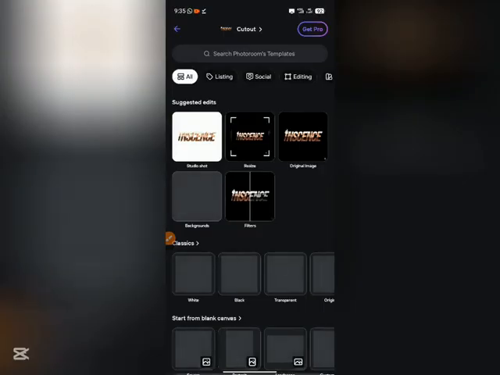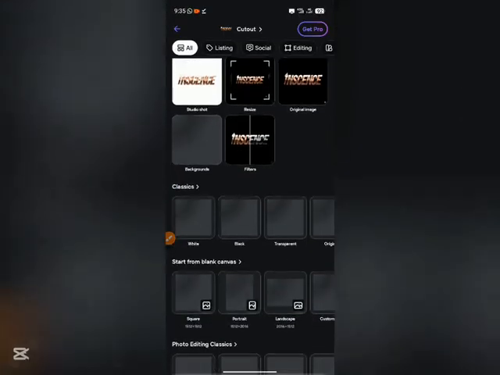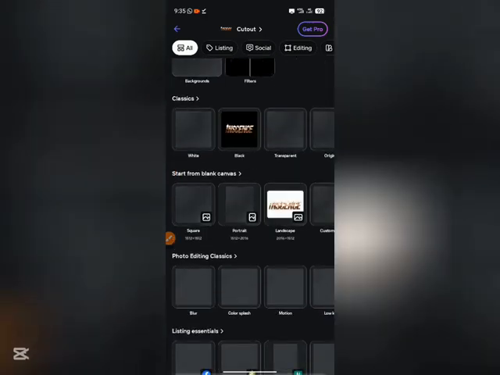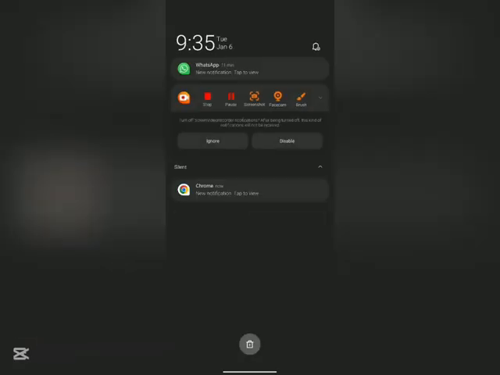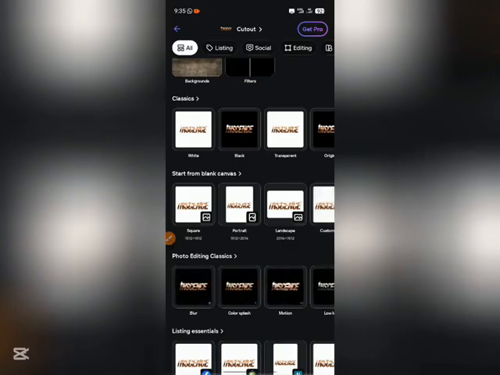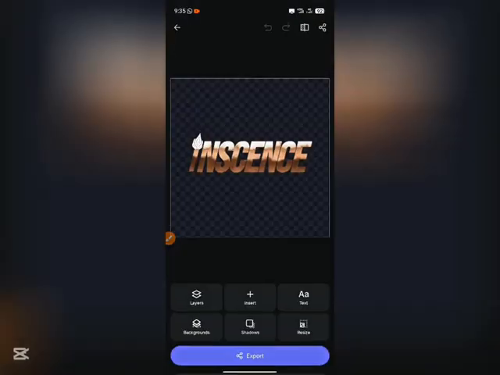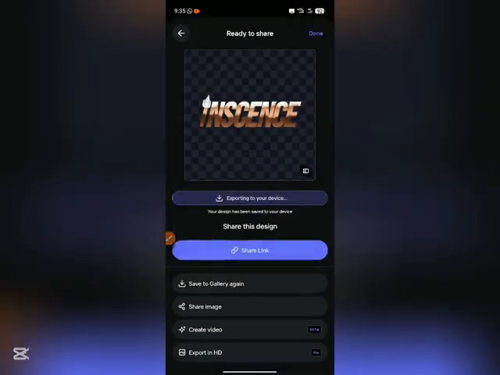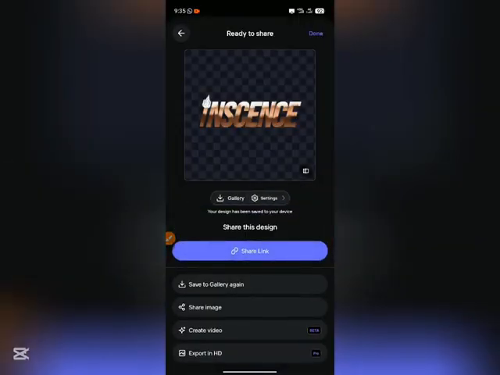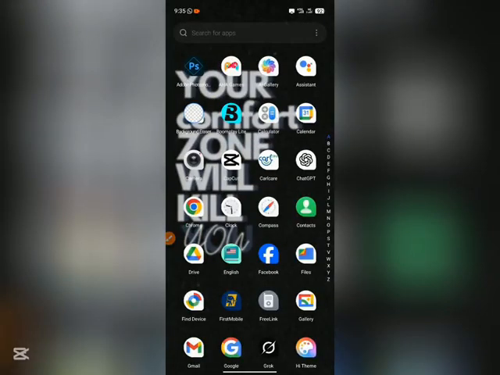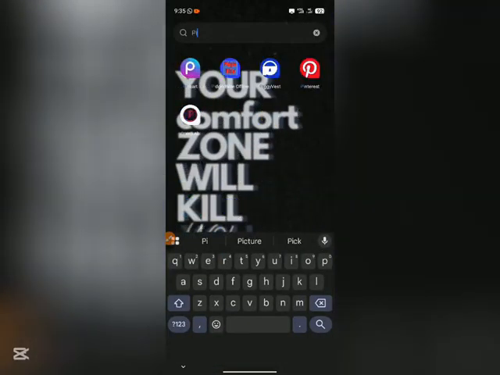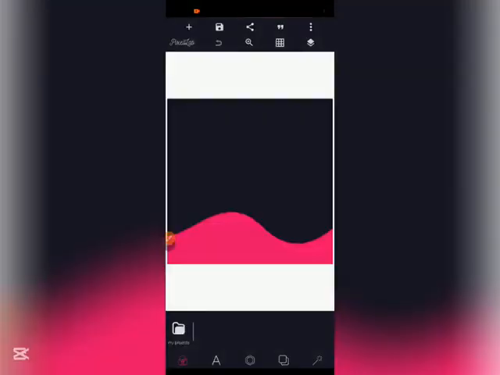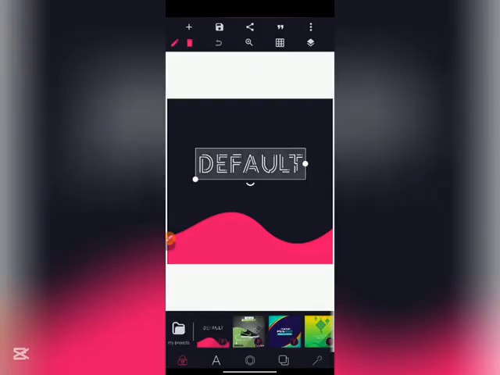Okay, it has loaded. Now let's tap on transparent. The app is suggesting backgrounds for you, but you don't need any background, so just tap on the transparent option you're seeing right there. Tap on transparent, then save and export it. Automatically it has saved. Now let's import this text effect into Pixellab so that you see what you've done.